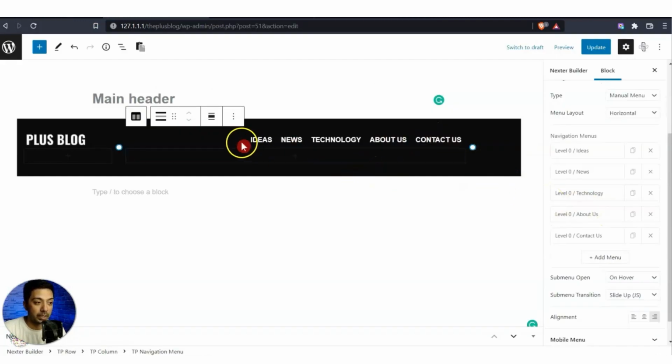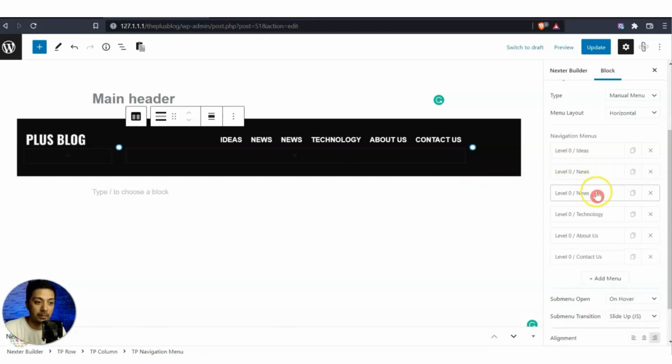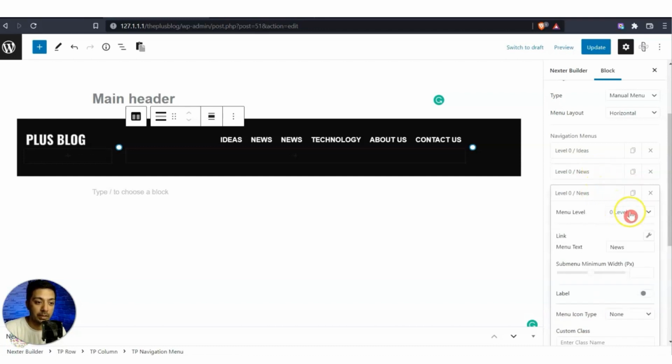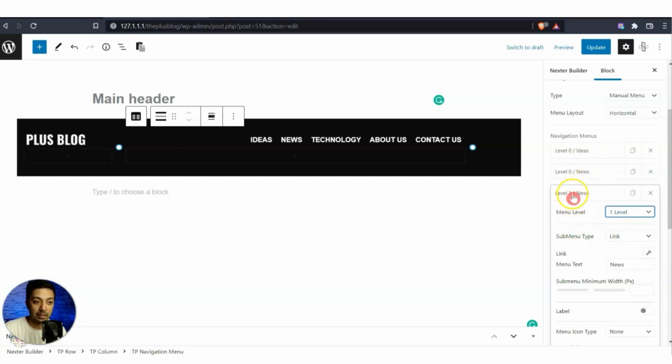And now after adding this parent or this root level navigation items, we can now go ahead and create our mega menu. And we want to add a mega menu below this news menu item. So we go here in the news root level menu item, and then we will duplicate this. And now we will change the level from 0 to level 1, so that this will act as sub menu of our level 0 menu item.